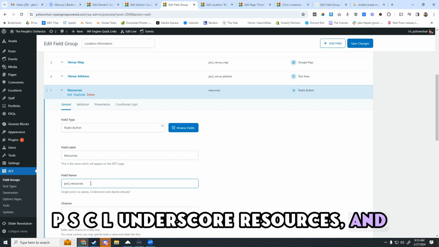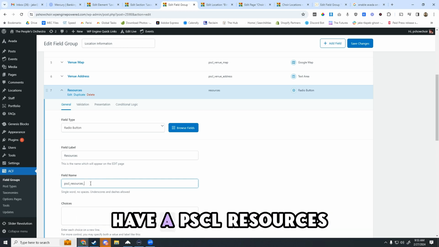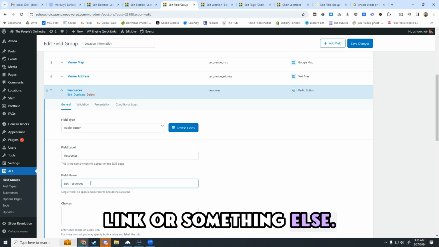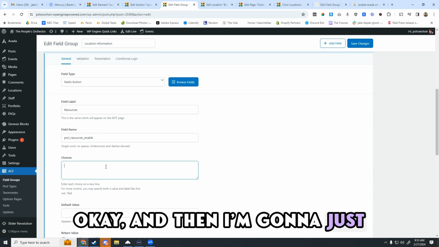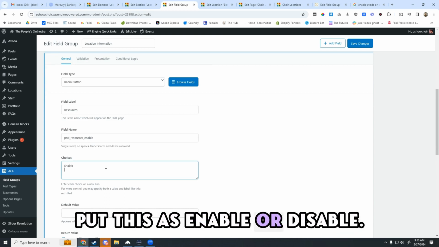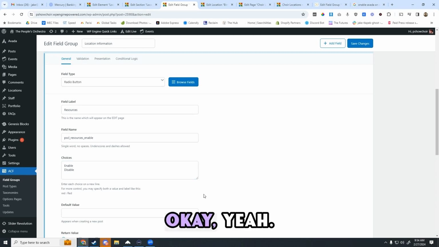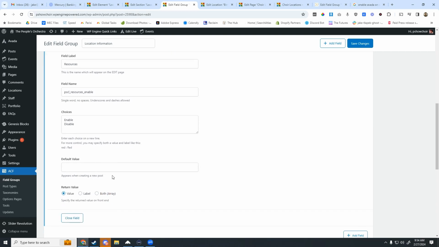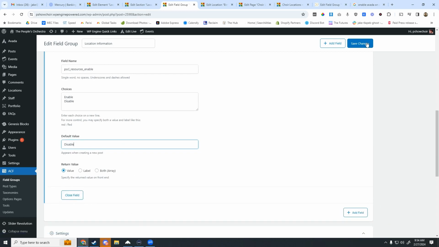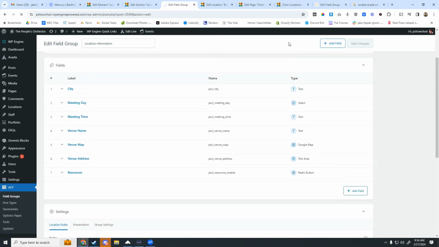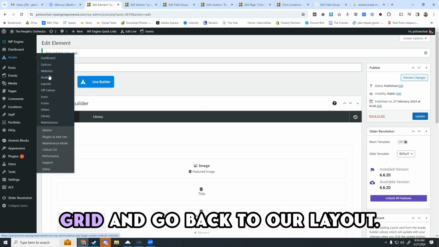PSCL_resources. And I'm going to add an extra line here because you might actually have a PSCL resources link or something else. I'm going to say enable, and then I'm going to put this as enable or disable. We can choose a default value. We'll choose disable for this. And save these changes.